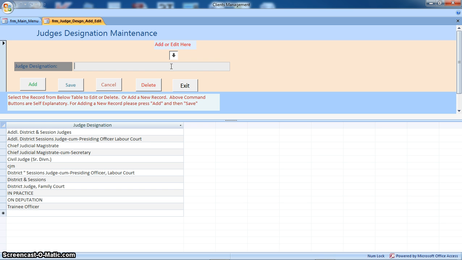Suppose we type training officer 2. Now again press the add button. It will add this designation in our database for further use.